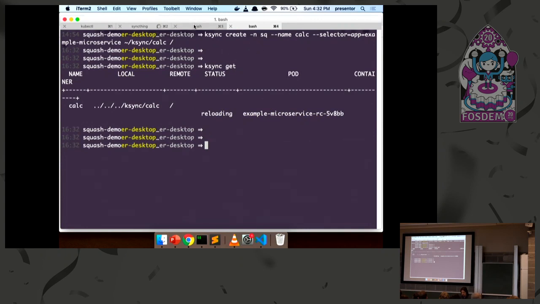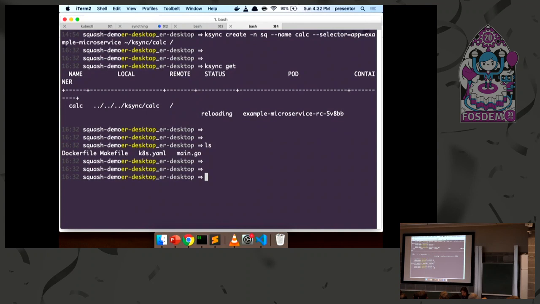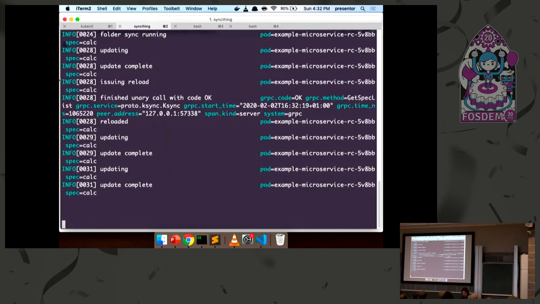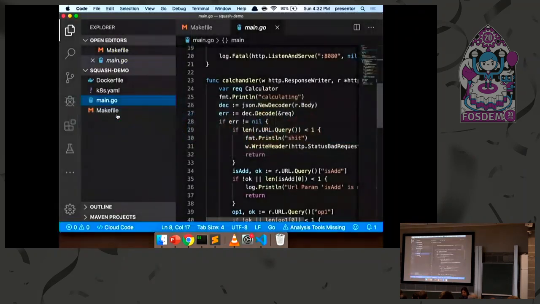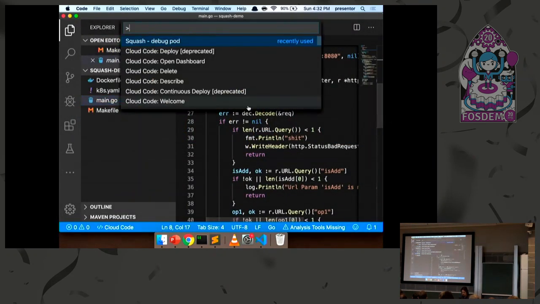Yeah, so now we're in the code, so if I do make Ksync, this is just going to build the application and save it into the Ksync folder, which I think should have worked. And the port forwarding's still there. And so in the code in here, I already installed the Squash plugin into VS Code. Yeah, that's basically all you need to do.